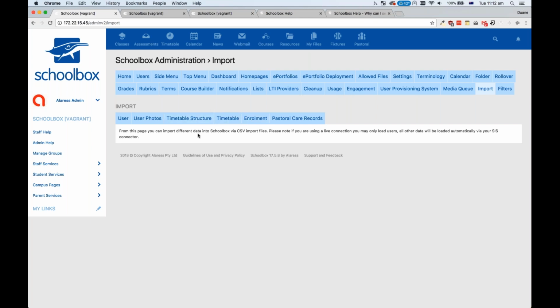So if we need to re-enroll a new student, we would add the student under users, and then we would run the enrollment CSV. If we have to change our timetable structure, then we have to make sure we work through timetable structure, timetable, and enrollment. So working our way from left to right. That's the nutshell in regards to the Schoolbox connector. When you're importing, always make sure you're working left to right, depending on where you're at in that process, stepping back and following across if you make a change to start off with.